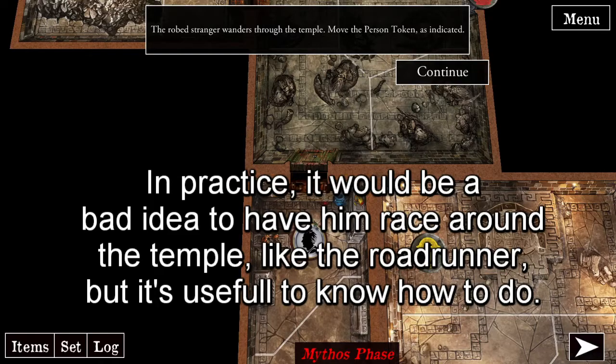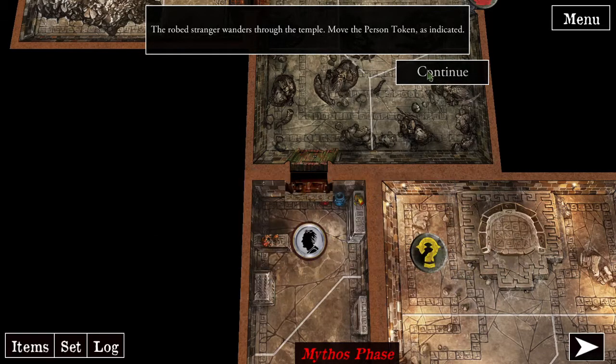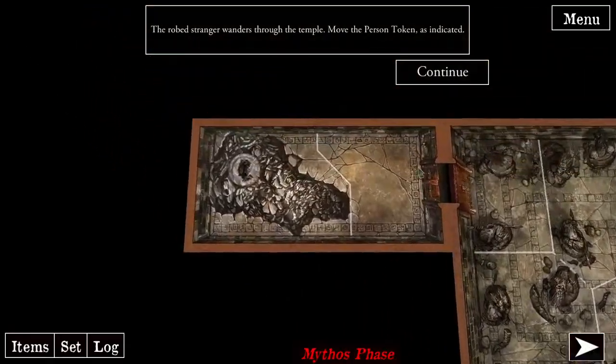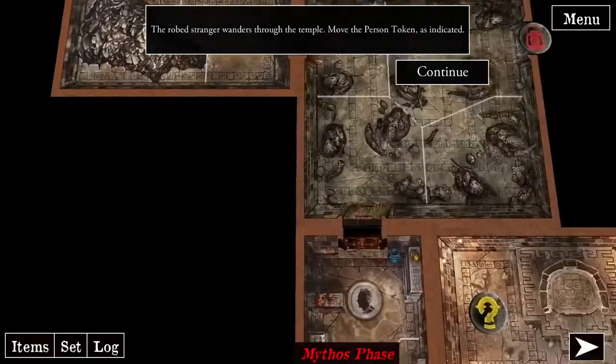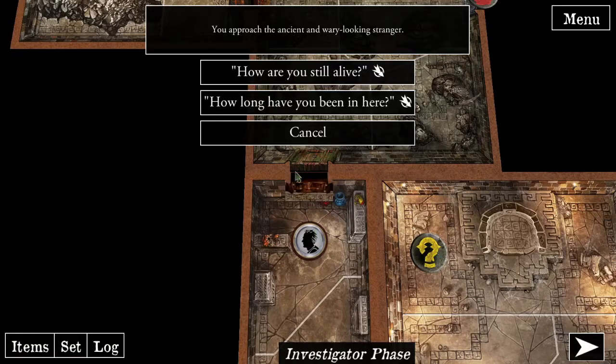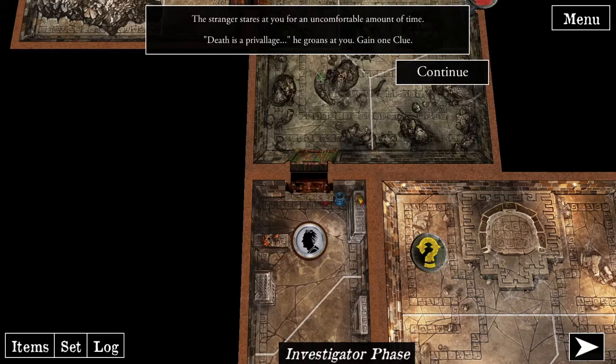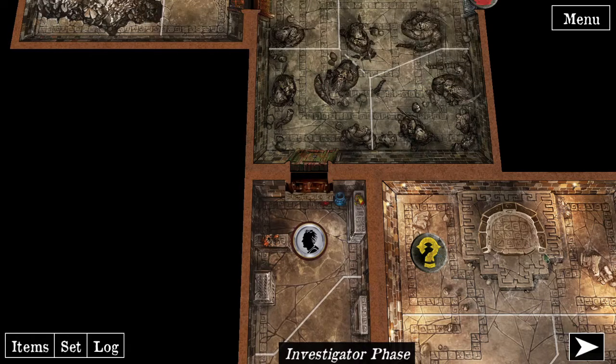Oh, look at that, he's moved. Okay, on to the temple. And again, off he goes. Now he's back there. Let's talk to him. How are you still alive? Death is a privilege. I'm almost sure I haven't spelled that right now that I read it. Anyway, we gained a clue, so it doesn't matter.